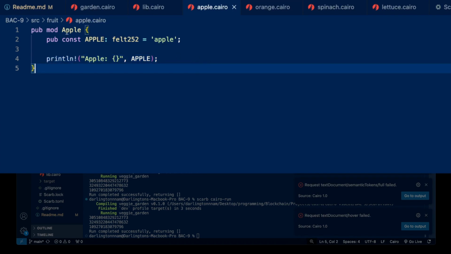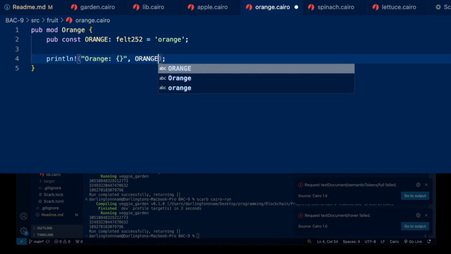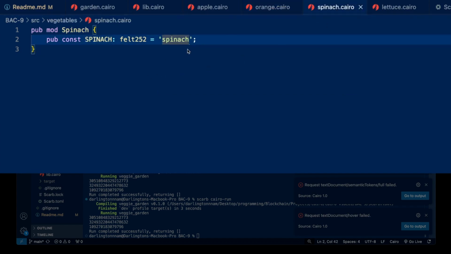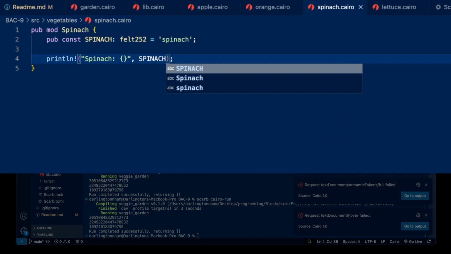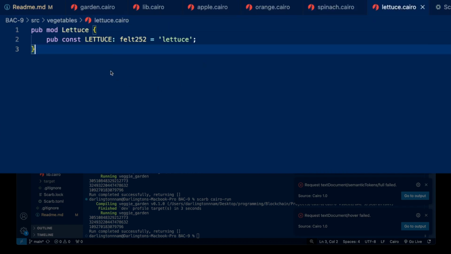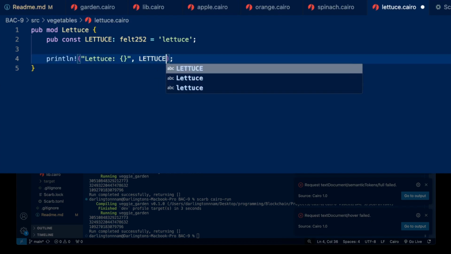All right, so in the Apple module, we just want to simply print out the constant Apple, right? In the orange module, we're going to print out the orange constant. The spinach module, we're going to do similar stuff: print out the spinach constant. And in the lettuce module, we're going to do the same and print out the lettuce constant.